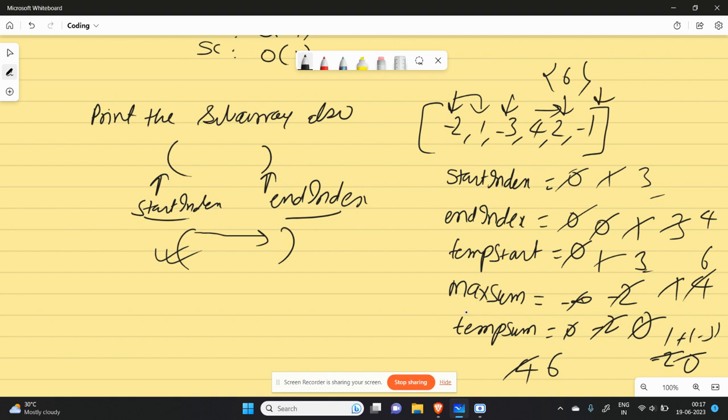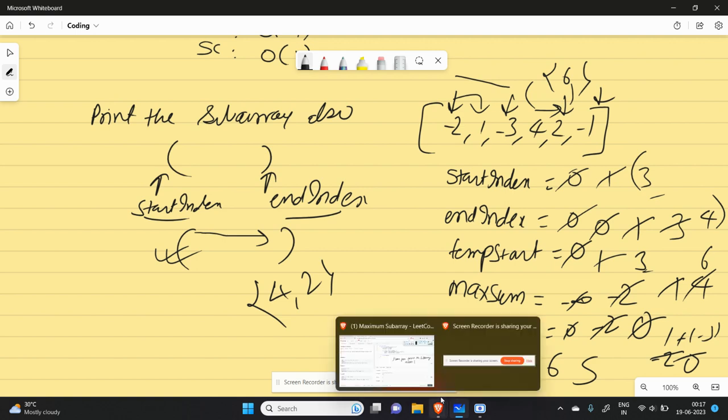Again I would come here, then 6 minus 1 is 5. Is it greater? No, it is not greater. Do I need to update the start index or end index? No, we don't need to update it. So your result would be this one, 3 and 4. Just go into this array, take the elements from index 3 and 4, print them and return them. 4 and 2, you just return it. Now let's do a quick implementation of this as well.